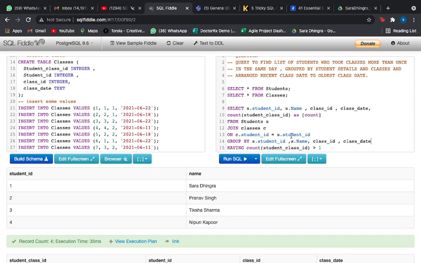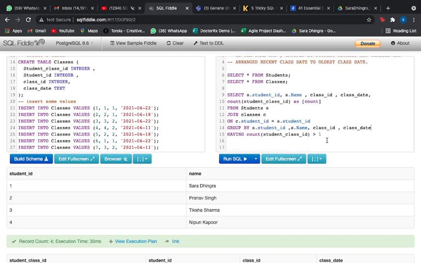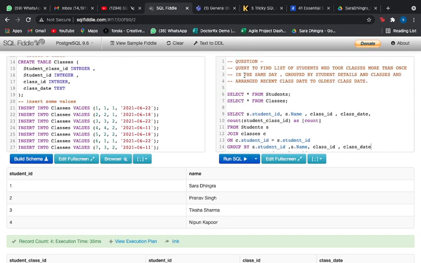And then having count of student class ID greater than 1, and the last part of our question is to arrange them from recent class date to oldest class date. So you got it here. Whenever we need to sort our data, we use the order by clause, right?